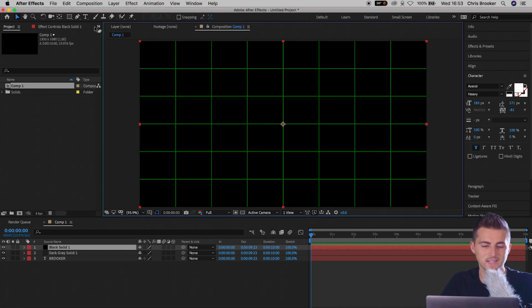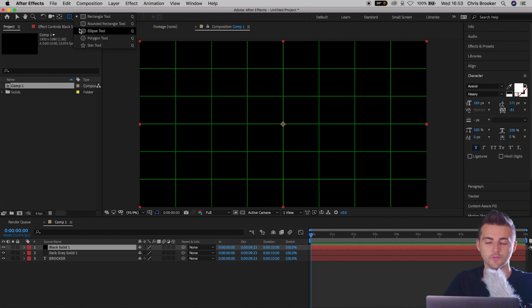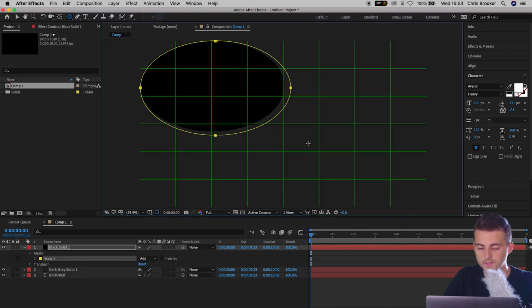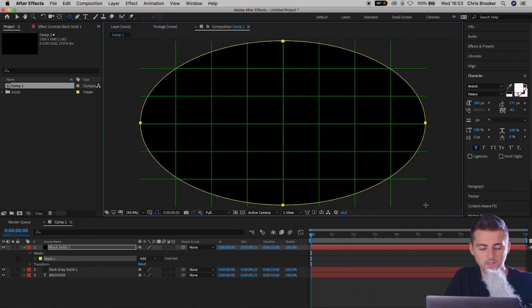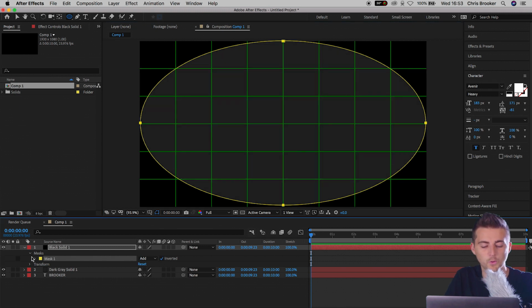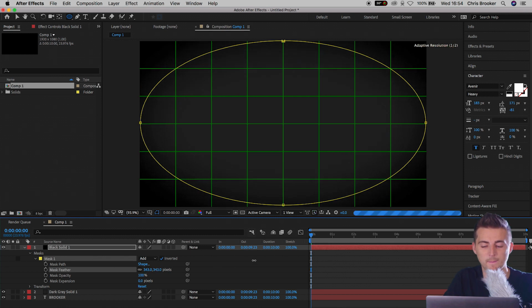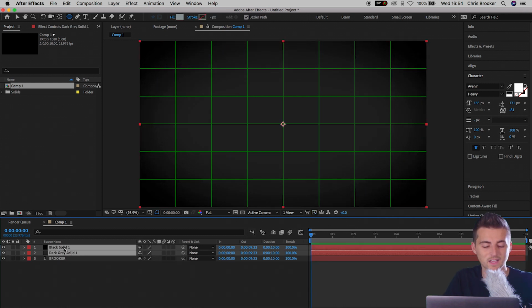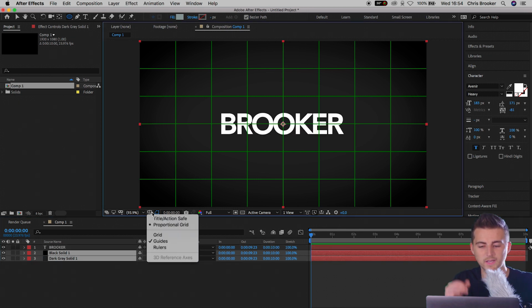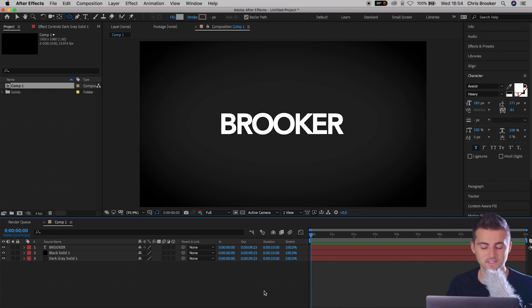And we're going to select the ellipse tool on the top of After Effects. We'll draw a circle or an ellipse right over the center of the video. Press inverted in black solid one, mask one, and we'll go into mask one and pull the mask feather all the way up to the point where you can't see the edges of that mask anymore. Now we'll drag those two layers underneath the text layer. And as you can see, we've got this really awesome and really dynamic looking text.